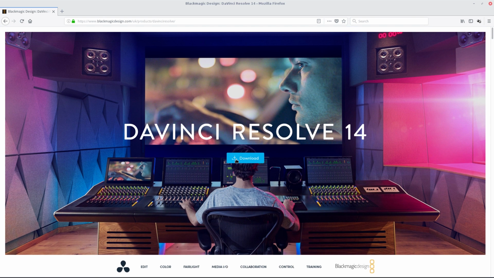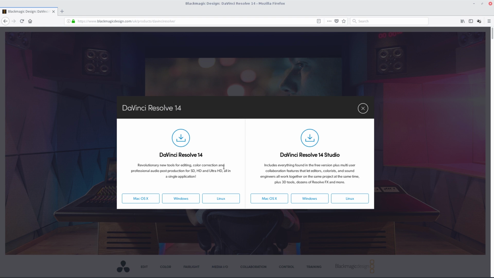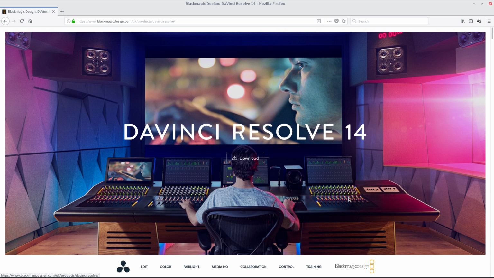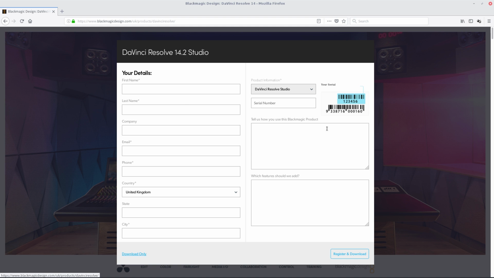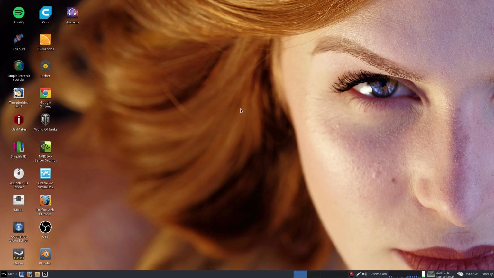So we're going to download anyway before we leave. Resolve 14, Resolve 14 Studio. So if we go to Linux, click there and see what happens. You have to put all your details in. That's all the stuff you have to do. I've done this before. But yeah, you may like it.